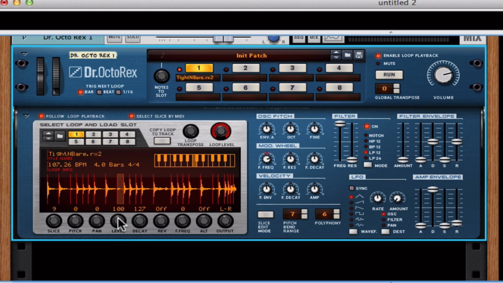Level. Level is our volume. Maybe there's a hit you don't want, some background noise or an extra kick. You can just take it out by turning the level to 0. Or maybe it's too loud and you want it to sit in the mix a little better. You can turn it down, alright? Or up.